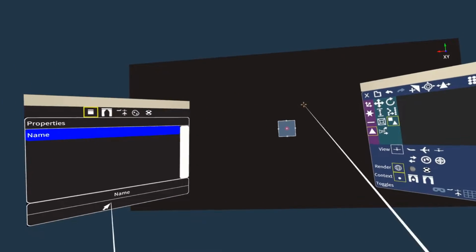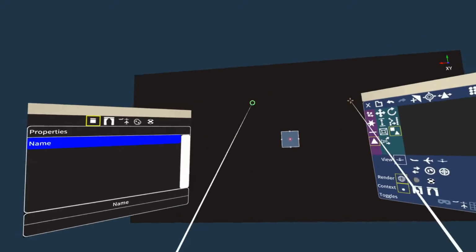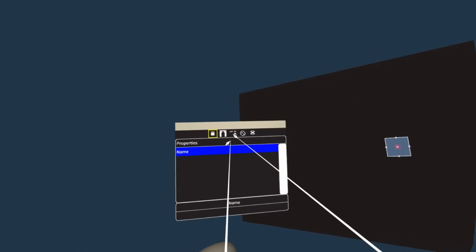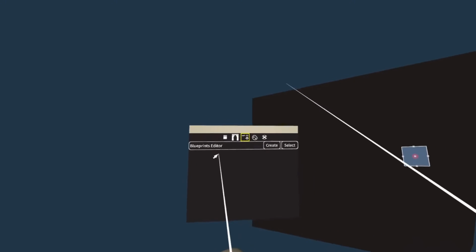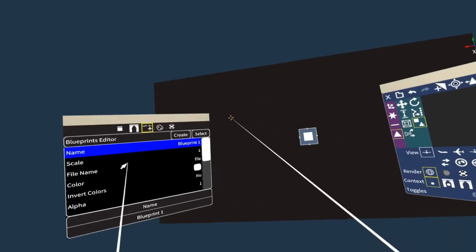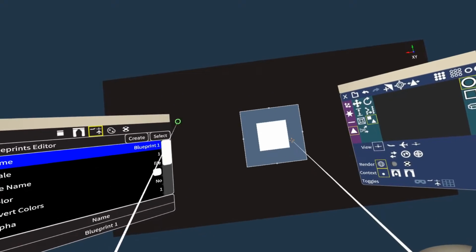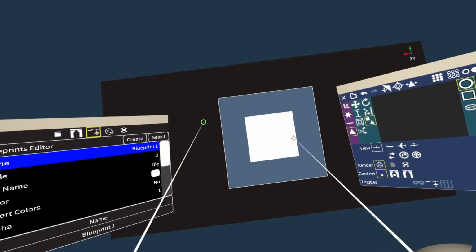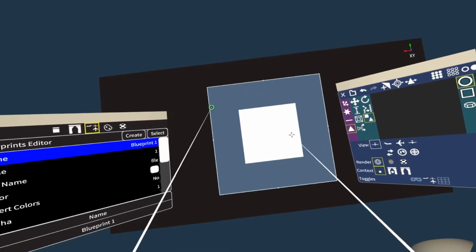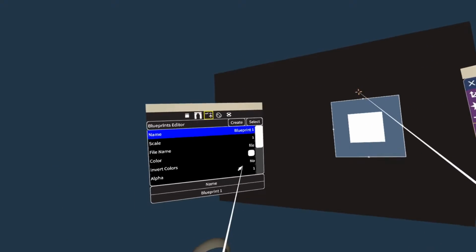Now here's our mesh and we need a blueprint. So we go over here to this panel and we select that, which is the blueprint panel. We want to create a new blueprint, so select create, and there we go. We created a new blueprint. At the moment it's just a white square, so we need to load a picture onto it.